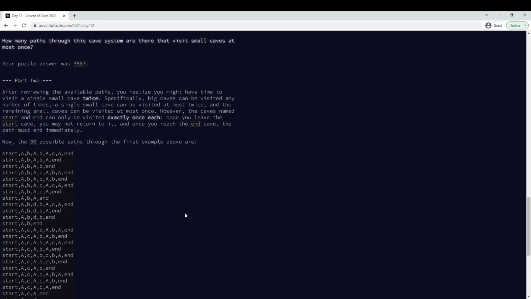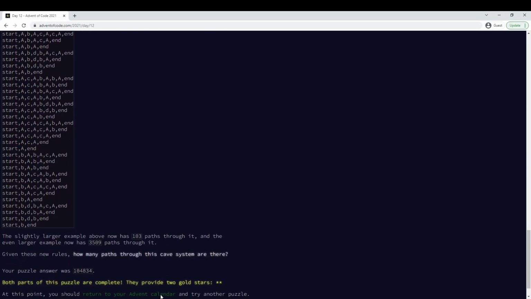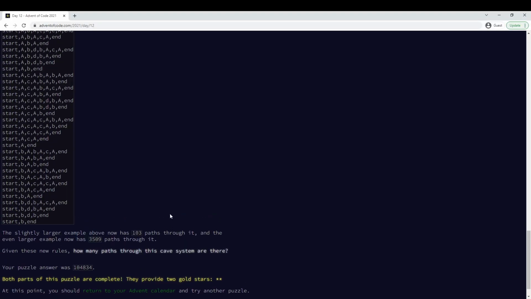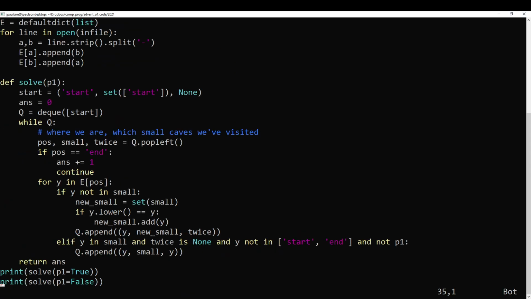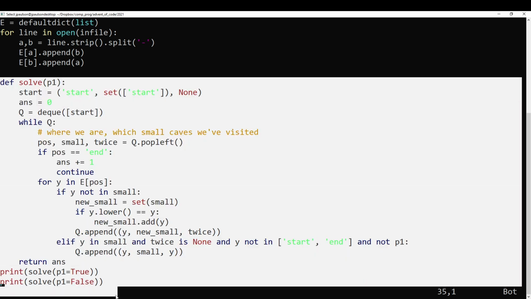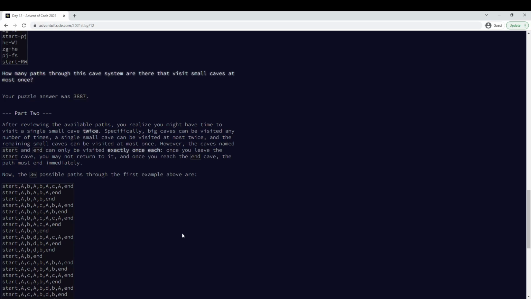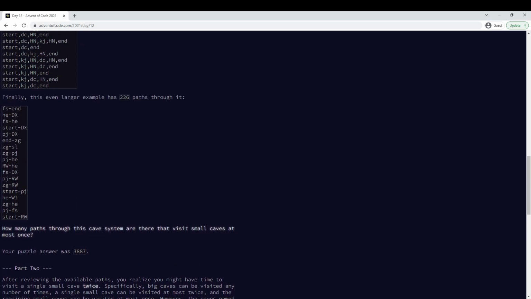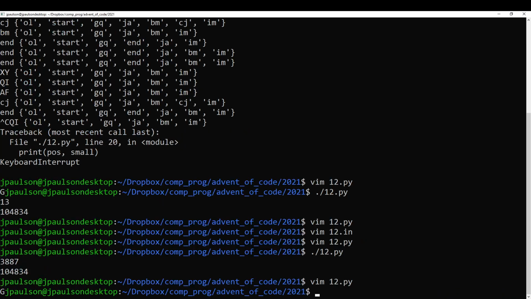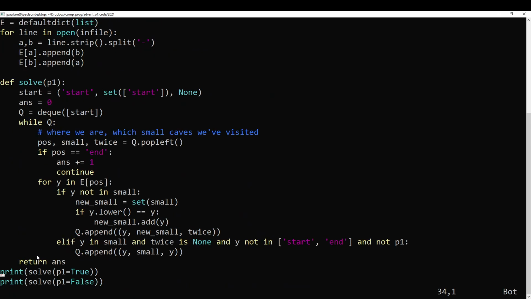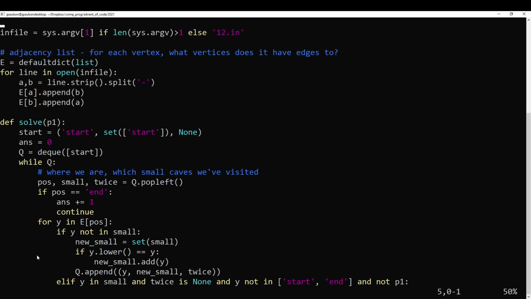And you can see that this does print 3887 and 104834, so that looks correct. And yeah, so this is pretty much just brute force through the graph, tracing all possible paths. Luckily, the graph is small; it's only 13 vertices, so there's not too many paths. In a larger graph, you wouldn't be able to trace all these paths; it would just take forever. But the problem does ask us to count all the paths, and there's not really a more efficient way to do that. Brute force is the best way.